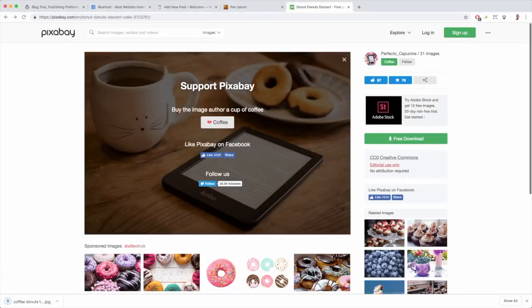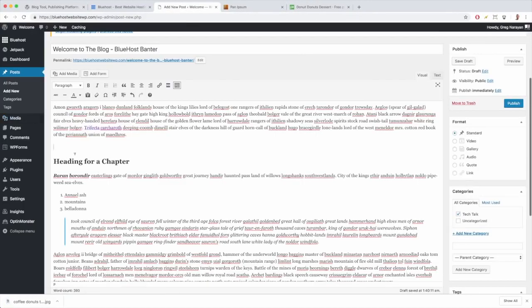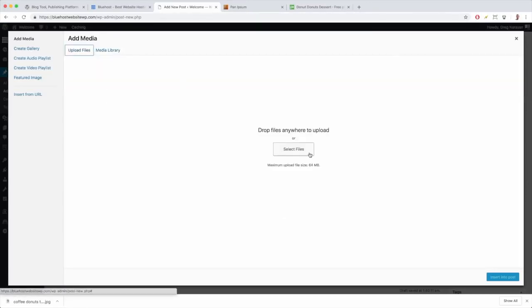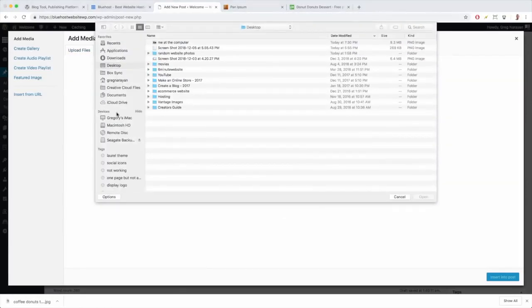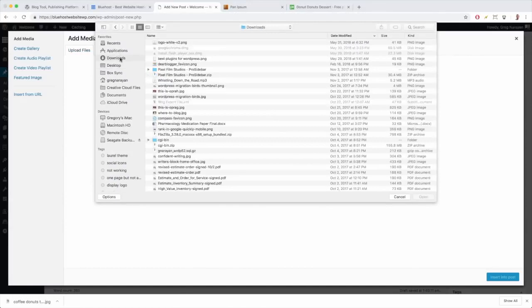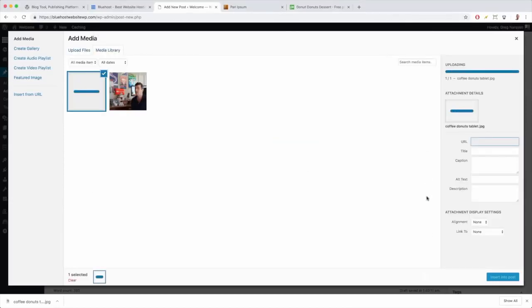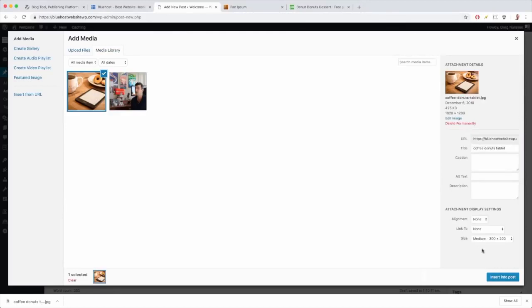Save it. Then come back to your post and find wherever your mouse was left. Just make sure you're clicking in the right place where you want the image to go. Click Add Media, Upload Files, select Files again. Now you might have to go to your Downloads folder or wherever you get your images. So in my case, it's in Documents right now. Click the image, click Open, and you'll have a beautiful image ready to go.